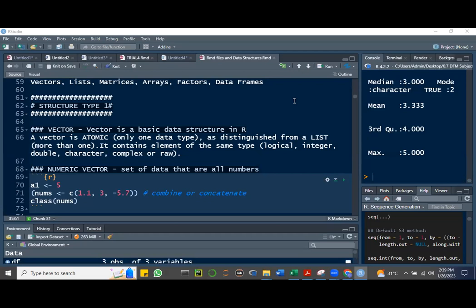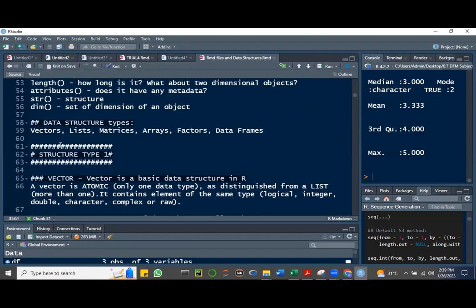Today, we're going to continue our discussion on data structure. So last time, we said that there are different types of data structures. We have vectors, lists, matrices, arrays, factors, data frames, and others. What's most important for us are data frames. And actually, there are others like time series, which we're going to discuss also in the future.